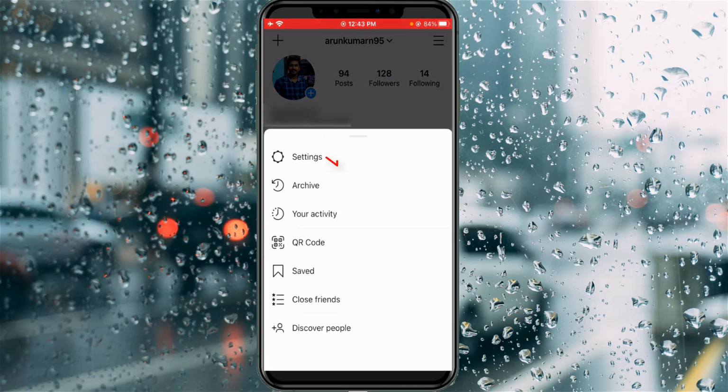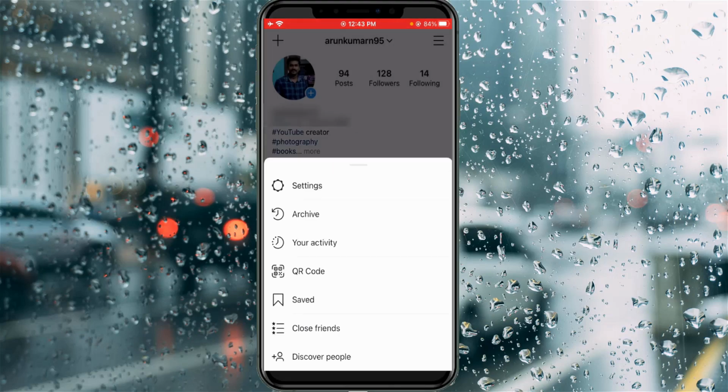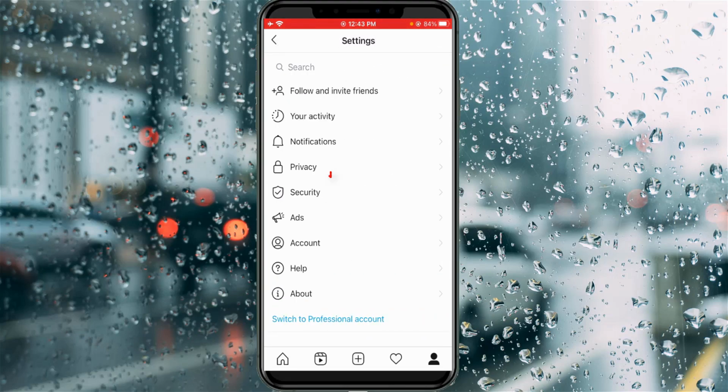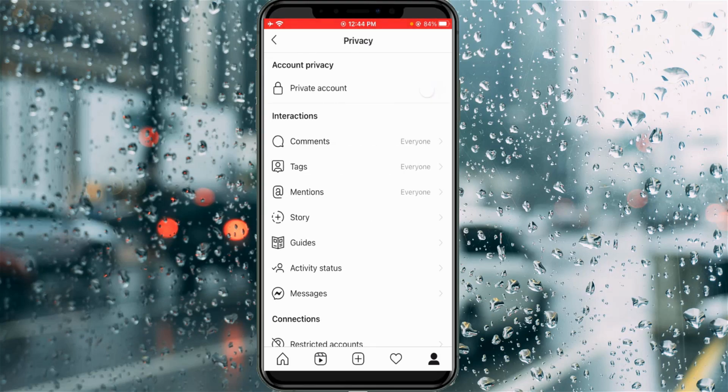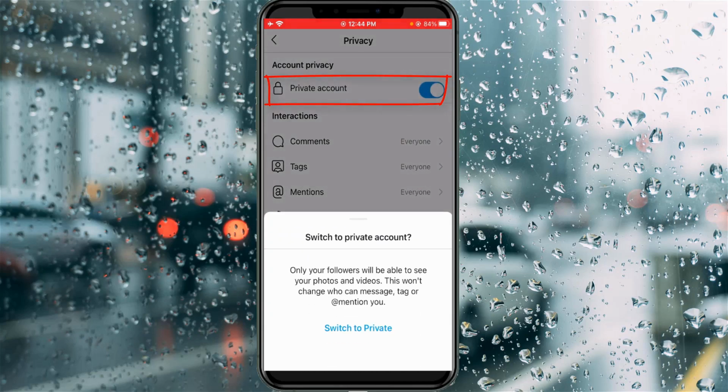So here you can go to settings and then select privacy settings, and finally I get to this private account setting. So just click to turn on this first option, and it asks for confirmation. So you can select switch to private.